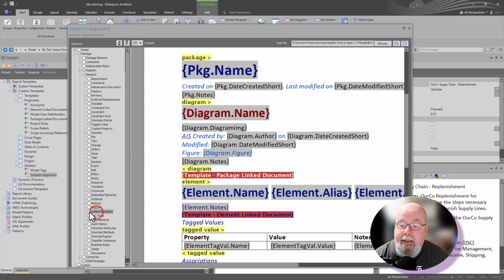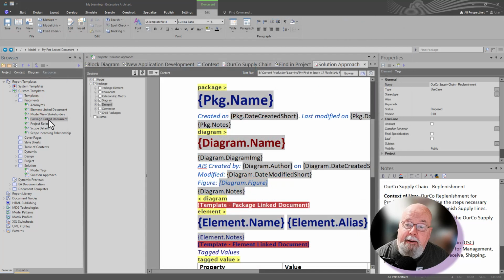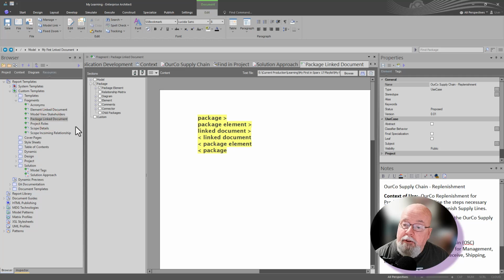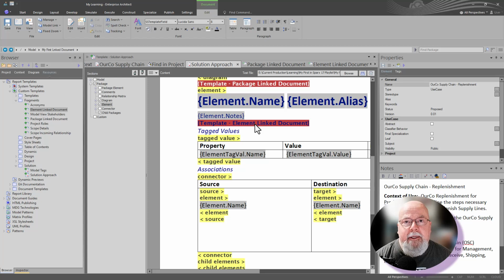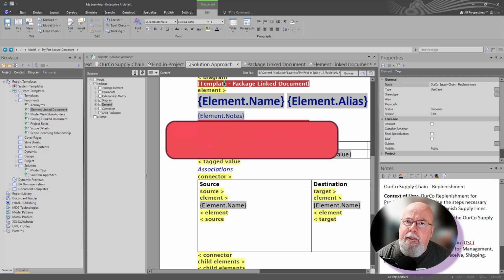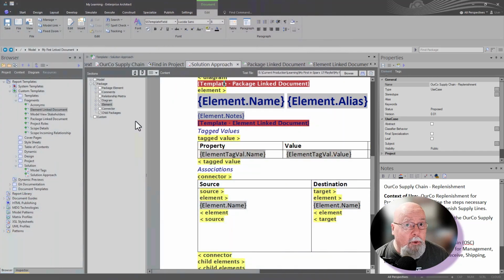Right here, you see linked documents. You can turn that on and off at that level and the various levels that I show you in the video. And these templates that are here are exposed as fragments. Very simple fragment for package linked documents looks like this, and for element linked packages looks like this. So when you're doing your custom report, you can insert these fragments in from your linked documents at the diagram level, at the element level, even at the package level. You can bring in your linked document intelligence if you want to.